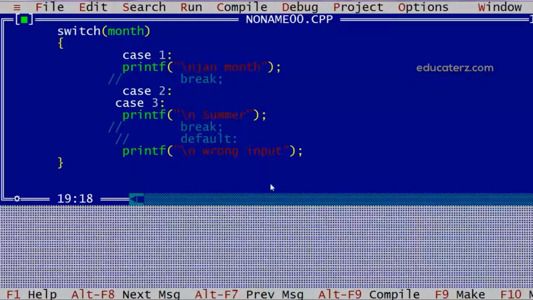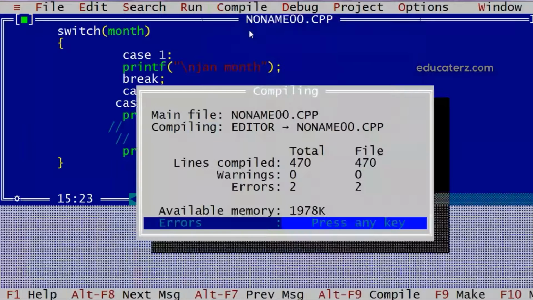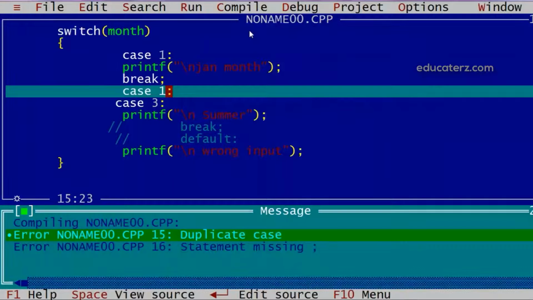Now as we have discussed, we cannot have two case values the same. For example, we cannot have case 1 and again repeat here case 1. If we do this, we'll get a compile time error. See, we are getting the error: duplicate case. Two case values cannot be the same.